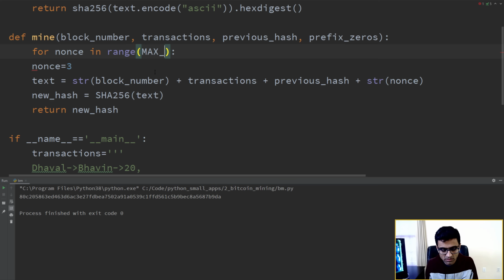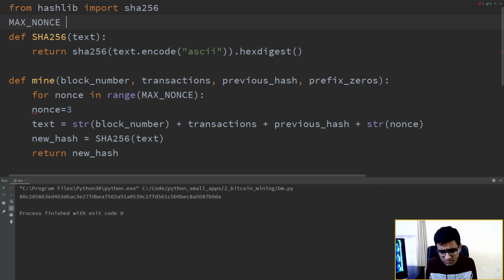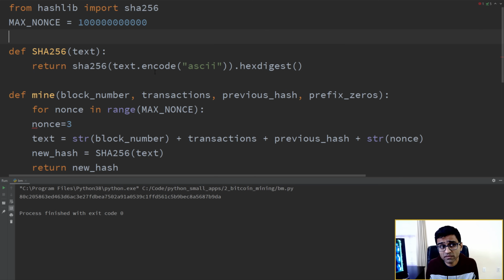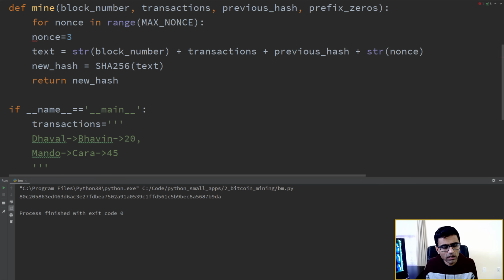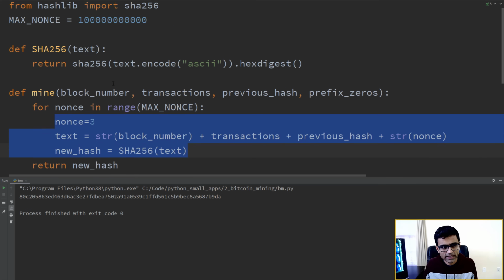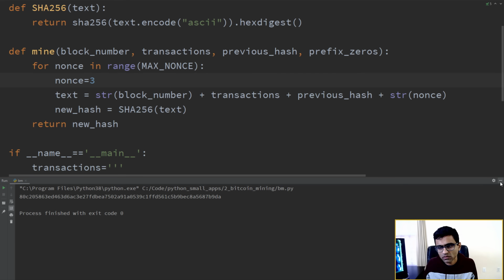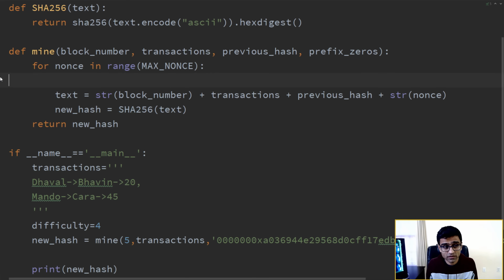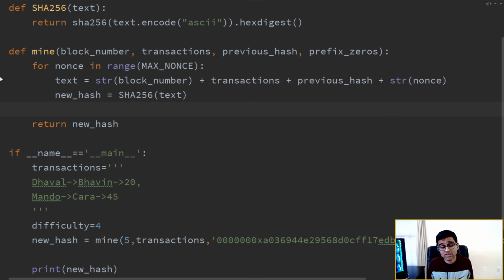Let's say some max number. Okay, what is this max number? Well, it depends on your computation power. You can have literally an infinite loop, up to you. But I will restrict it to some big number. And for that, run a for loop where you are trying different nonces and trying to produce a new hash. Now, the new hash should have the first 4 digits as 0. How do you check that? Well, see, here I am passing prefix zeros as 4.